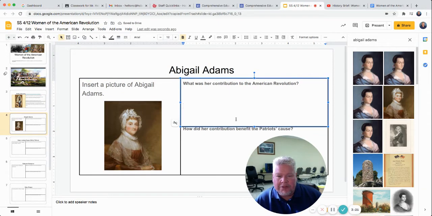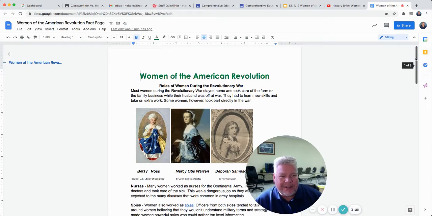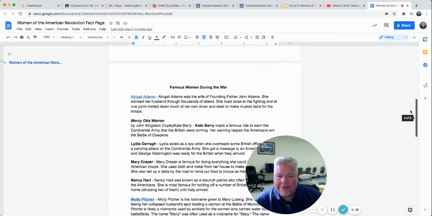What was her contribution to the American Revolution? How am I supposed to know, Mr. Helton? Go back and look at your fact sheet. So we're going to go back to this sheet. What did Abigail Adams do?